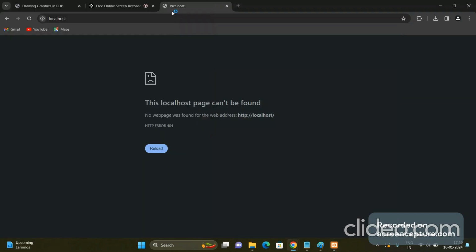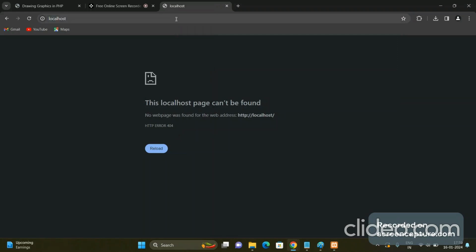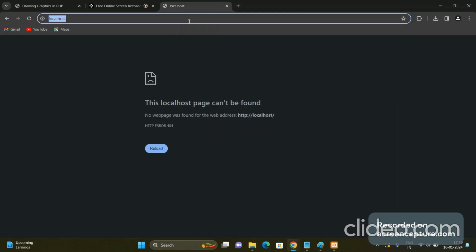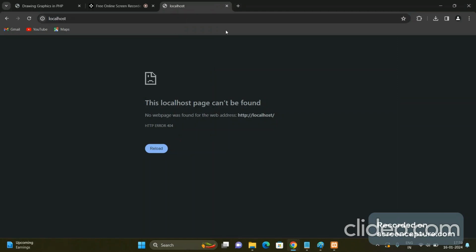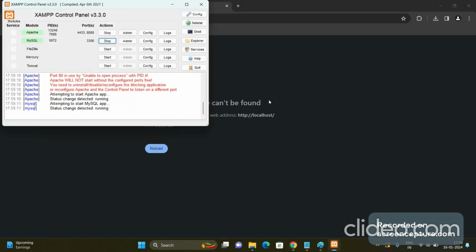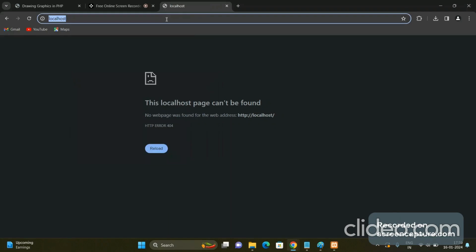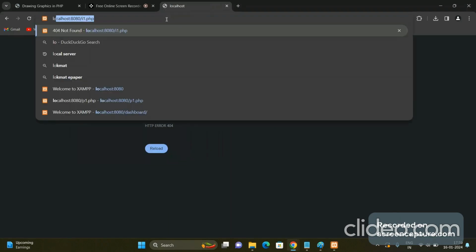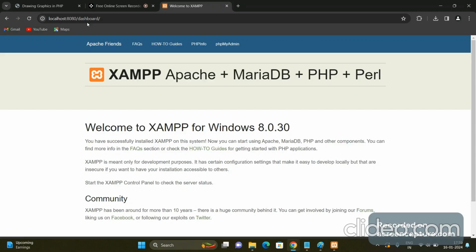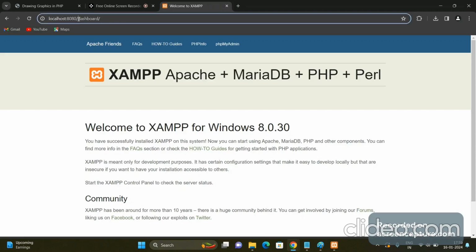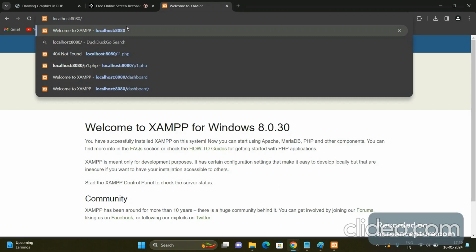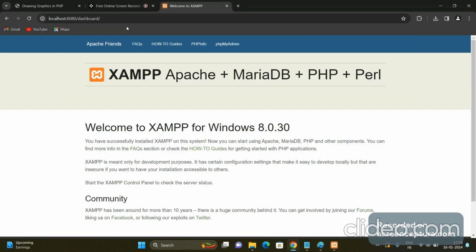Minimize your panel. Again, refresh at the localhost. Let's see whether our server is started or not. We have started our Apache server in the XAMPP control panel, and MySQL. Now we will start with localhost. Our port number is 8080, where our Apache server is waiting. We have entered, it is showing the dashboard.